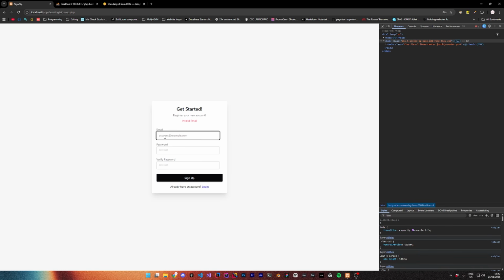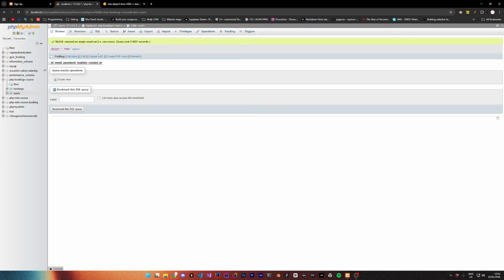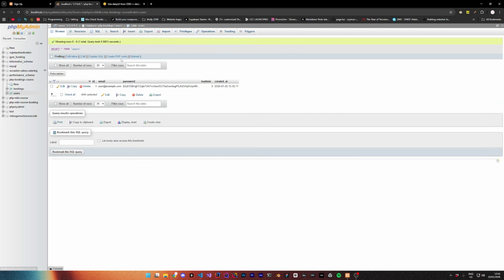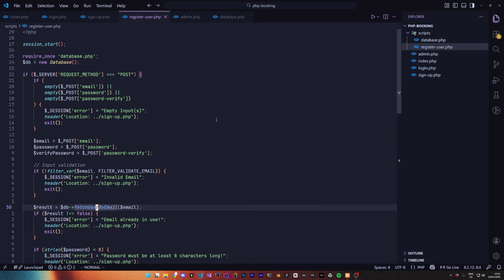Now let's actually try some valid details. User example.com. Password and password. Sign up. Nothing happened. But if we go to our database and refresh, we can see we now have a user with an ID of 1, password as a hash password, is admin as 0, which means it's false, and a created at timestamp. Perfect. That's our sign up functionality done.